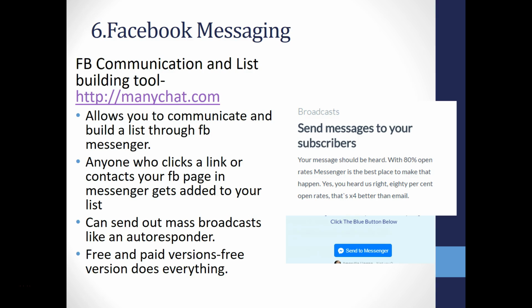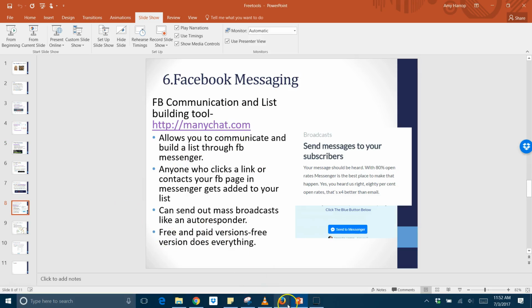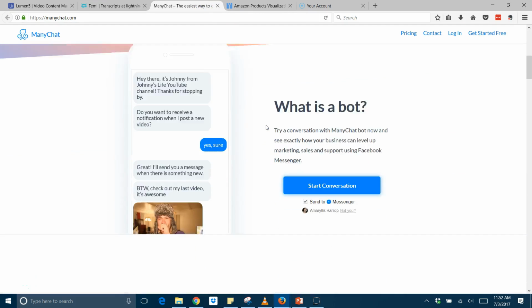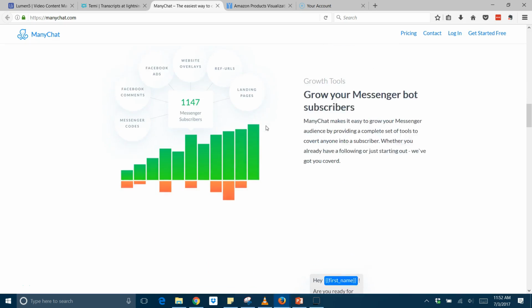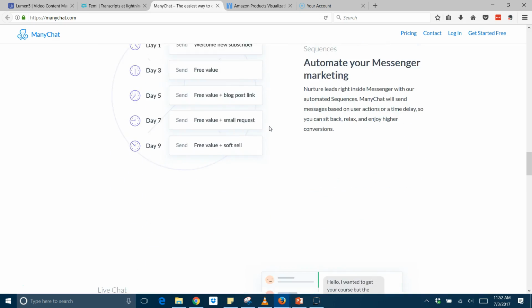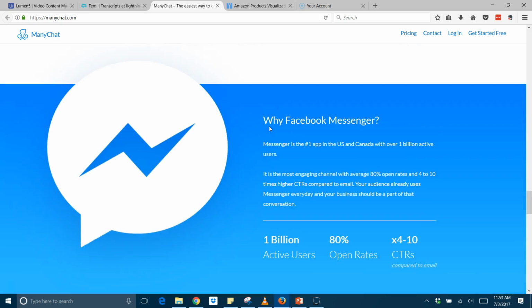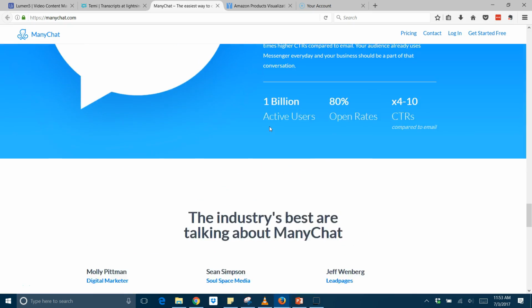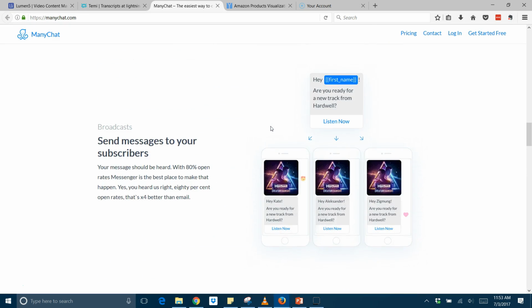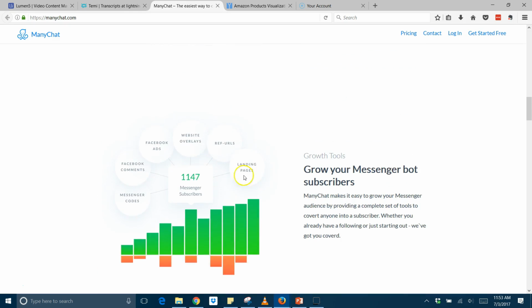Now the way that I think is really powerful with this is the other thing it does, which is really cool, and this is the site here. It's very easy to set up, but what they do is give you basically a mini squeeze page. So you can communicate with people from one method over to Facebook Messenger. So you send messages to your subscribers. As you know, people open up their Facebook messages. It has an 80% open rate, so it's very, very high.